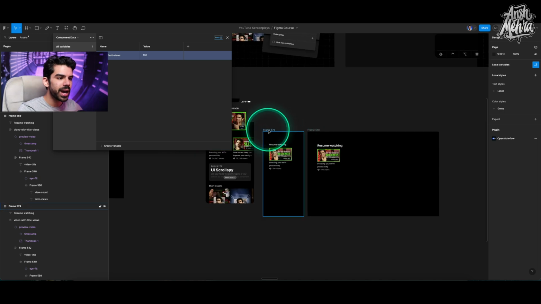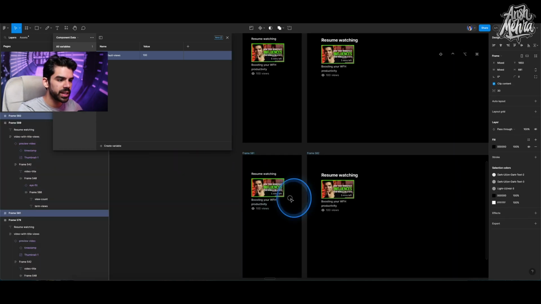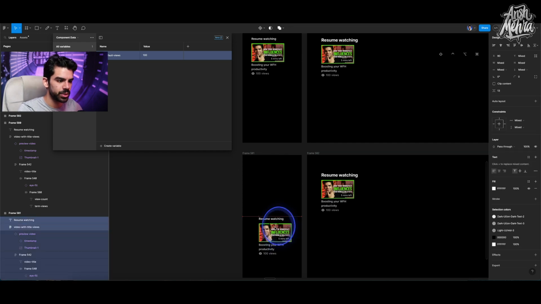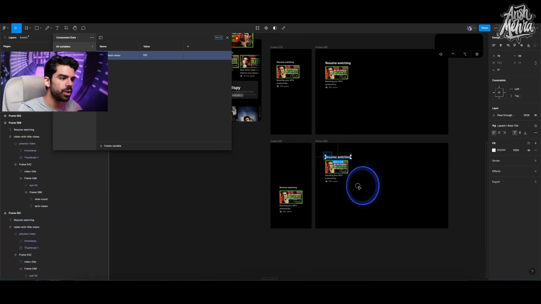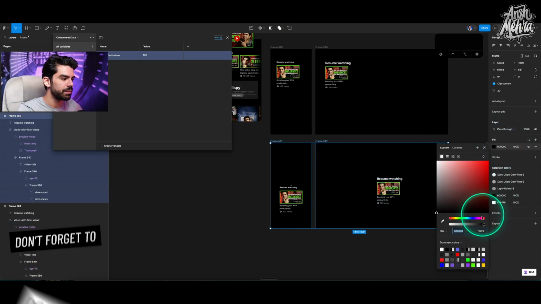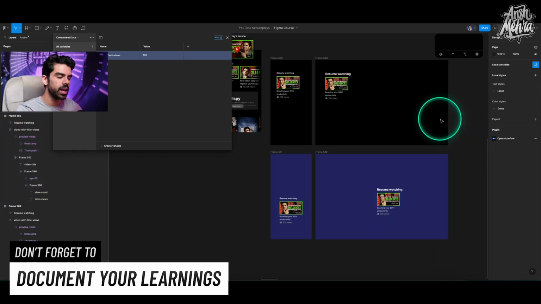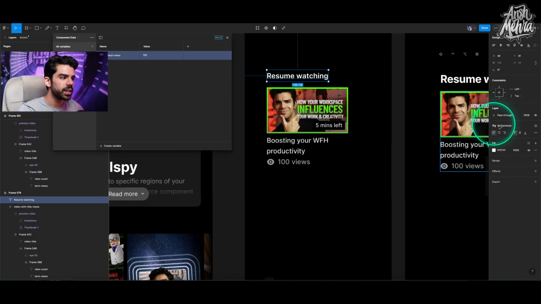And let's assume that I have multiple files like this. So maybe the same component is being used in a central way or in a story, whatever it may be. And let me just change the background color so that it's very, very evident. So I'll just make this, say, this color right here. Now this resume watching, it of course has a type style. The type style is declaring the font, the weight, and all of those things.